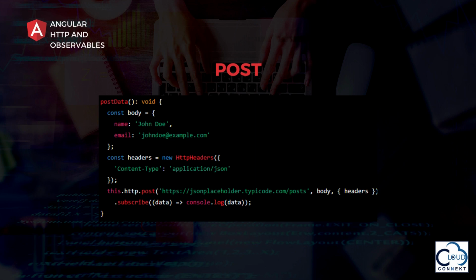We then use the post method to make the request, passing in the endpoint URL, the request body, and the headers as options. We then subscribe to the observable that is returned by the post method and log the response data to the console.